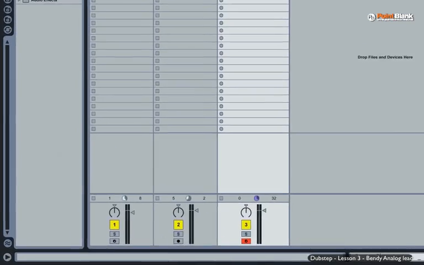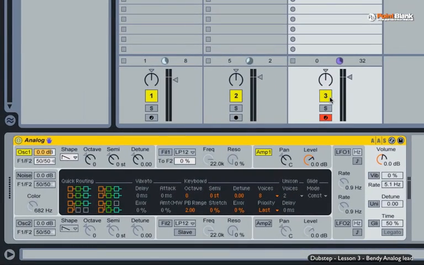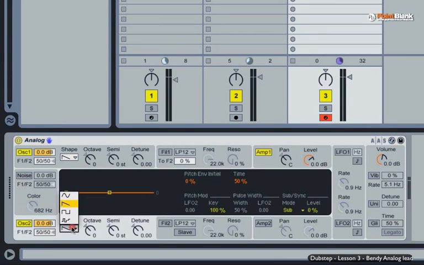Okay, going back to Analogue, what we need to do now is just pimp this patch a little bit. I'm going to switch on oscillator 2, change the wave shape to square, and then bring the octave down -2. Gives it a much nicer sound.